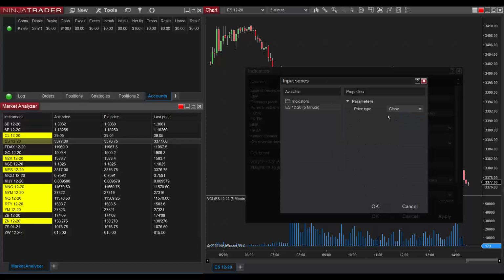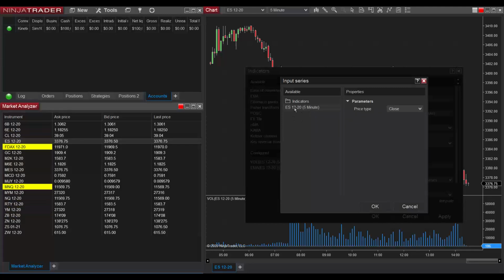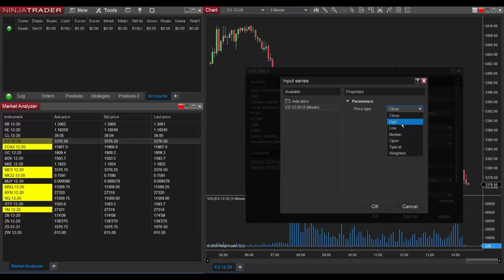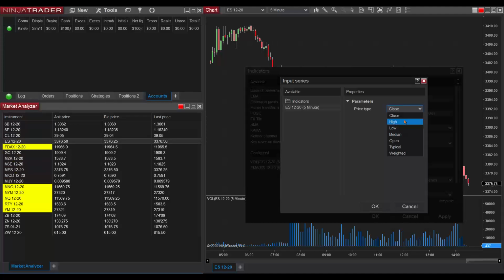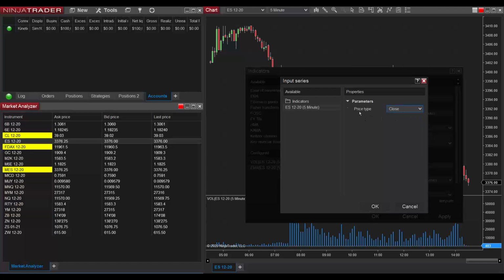And if I click here to edit the input of this indicator, I've got the input series dialog where I can make a few selections. On the left-hand side, I can select any bars on the chart, of which I just have one, which is my 5-minute ES chart. If I go to price type here, I can select different price values of that input series. So I can do close, high, low, medium, open, typical, or weighted. So that's interesting, and I'll come back to that.